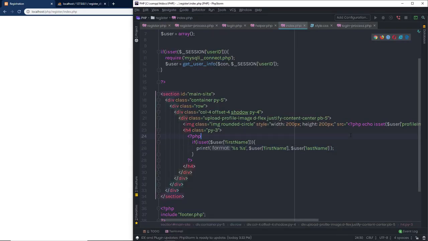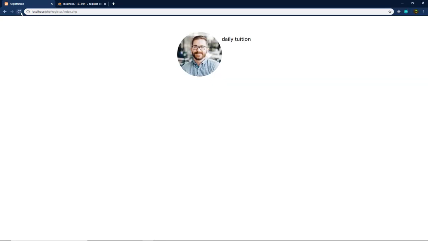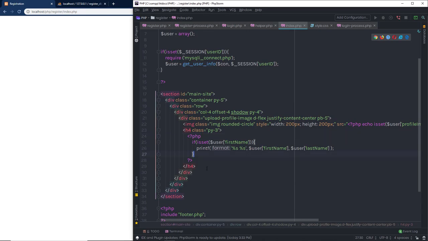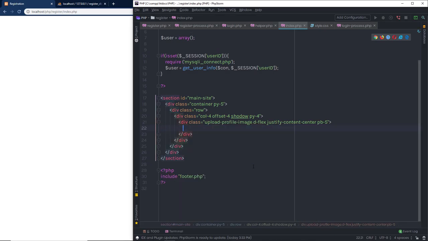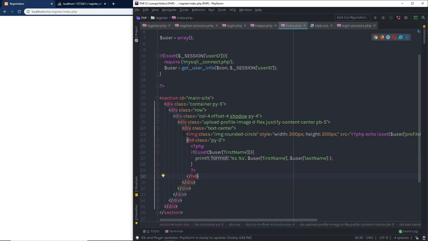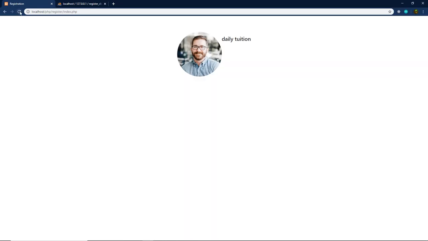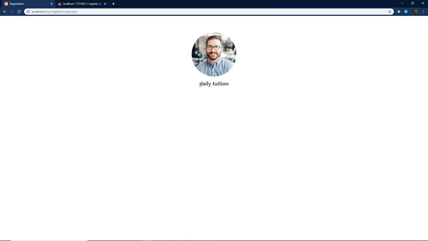Now let me just save the changes, reload the browser. When I reload it, you can see I have the division name here. I'm going to just wrap both these elements in the division tag and center it. So I'm going to say here text center. I'm going to specify text center bootstrap class. I'm going to paste the image and the h4 heading tag. Save the changes, reload the browser, right? So I'm going to have the division name and the user.